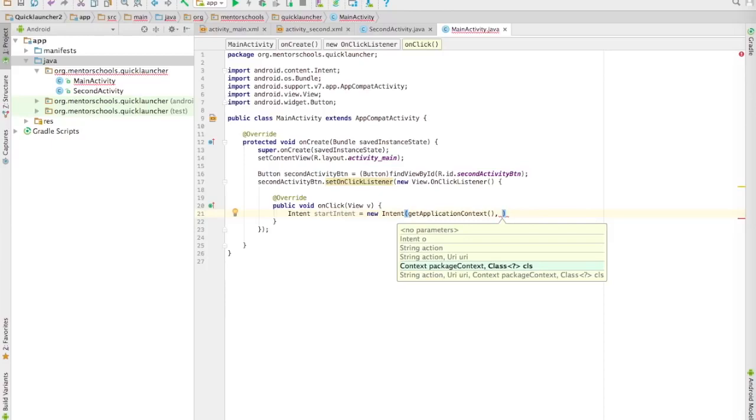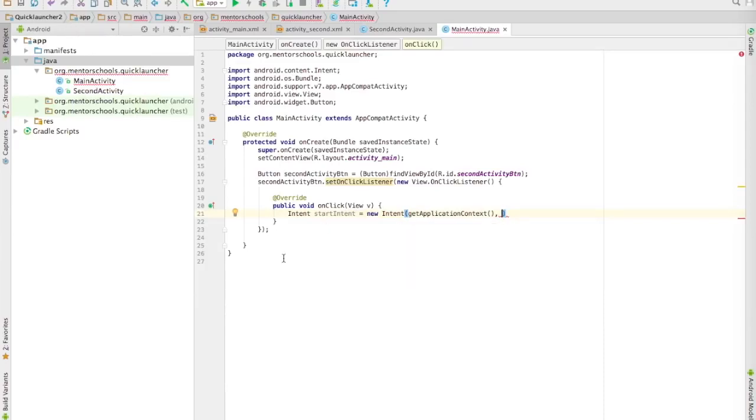The next thing that we're going to be putting in here is what class do we want to create an object of? Well, we created this second activity class over here, so that's what we want. We want to go to that second activity screen, and that is an activity. So we have an intent and we have an activity, and we're trying to link the two together.